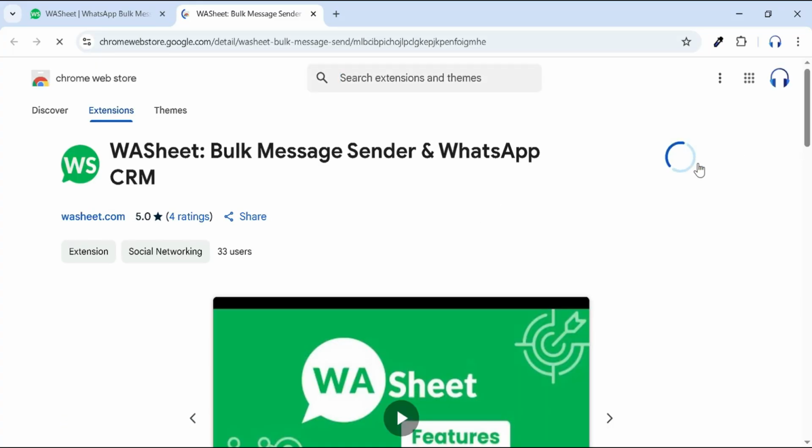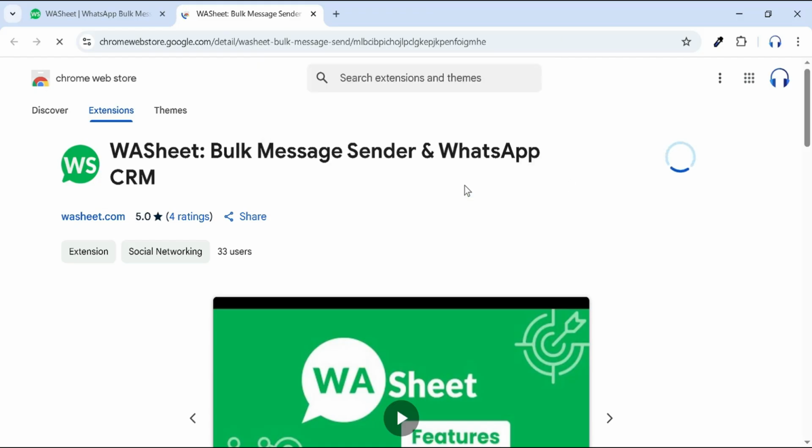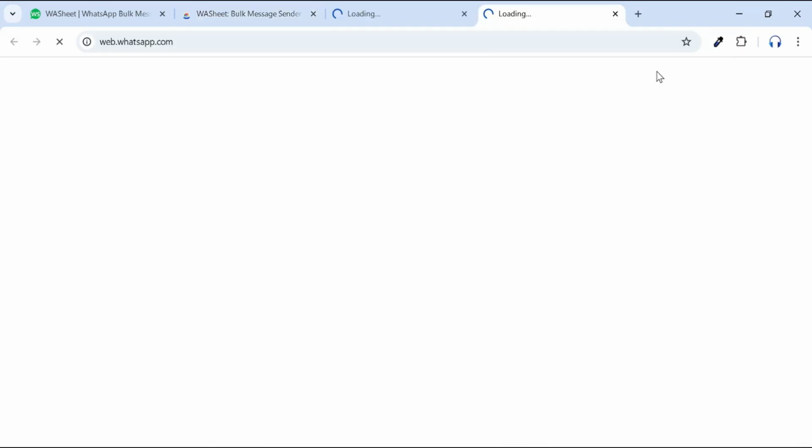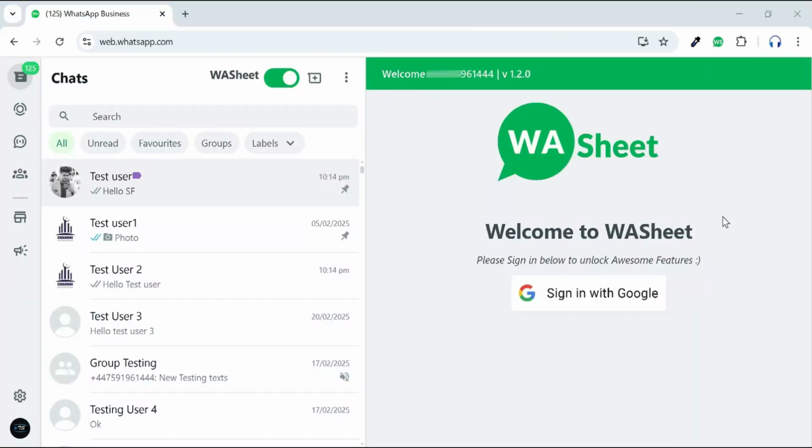Now, click on Add to Chrome and then select Add Extension. Once installed, WhatsApp Web will automatically open in a new tab. Welcome to WhatsApp Sheet. First, let's securely sign in with Google.